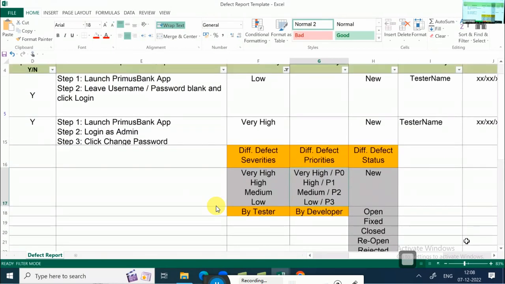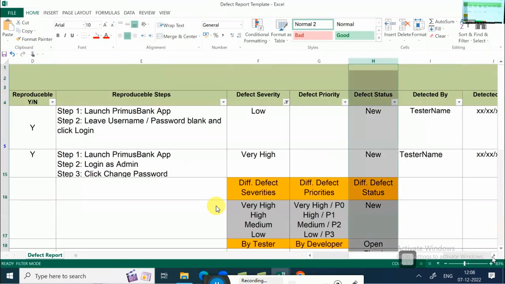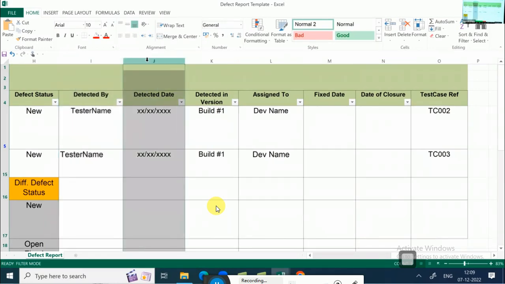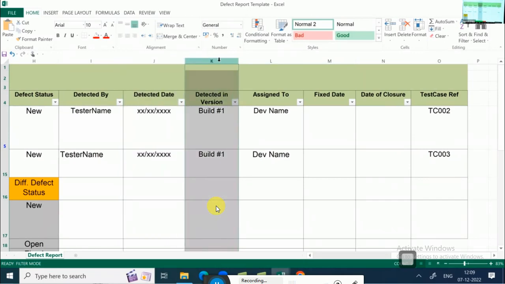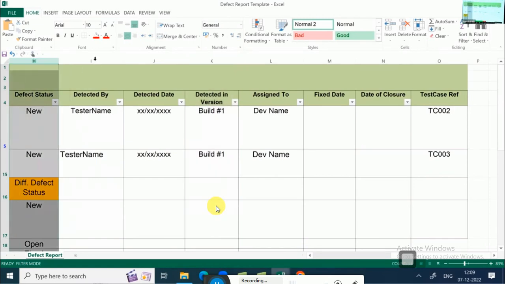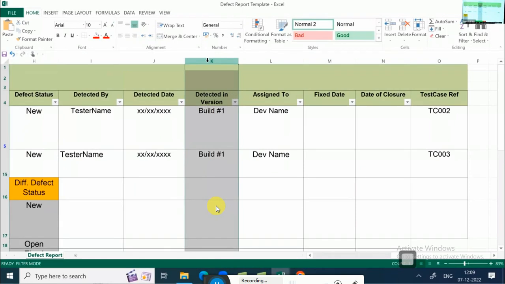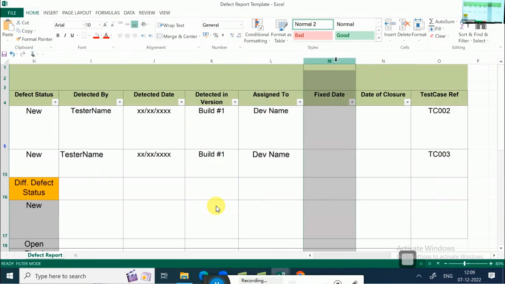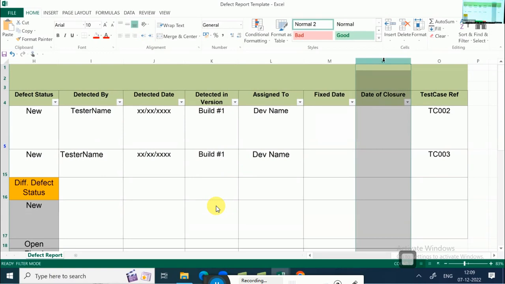Defect status, detected by, detected date, detected in version, assigned to, fixed date, date of closure, and lastly, test case reference.